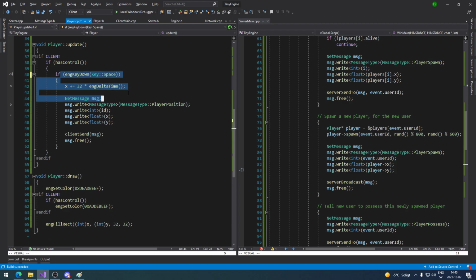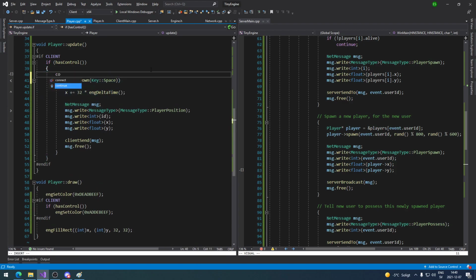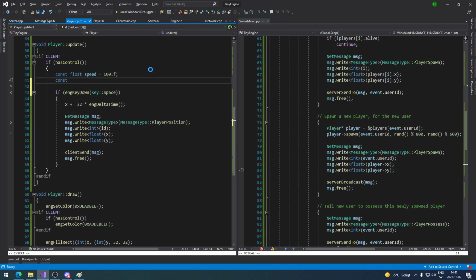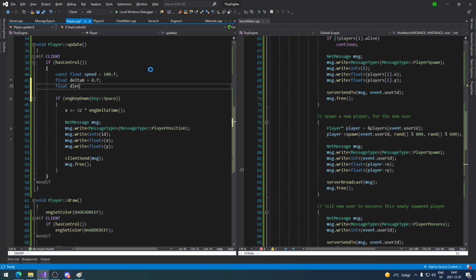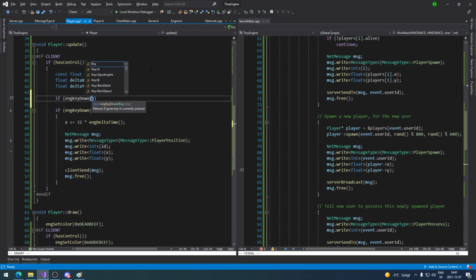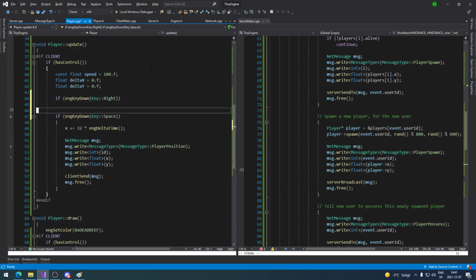So instead of just moving in one direction, we want to move everywhere. So I'm just gonna make a speed here. Speed is, let's not do 32, that's a bit slow. Let's do 100. And then just do float delta x, float delta y, and then if key down, key right arrow. I guess it's just right.